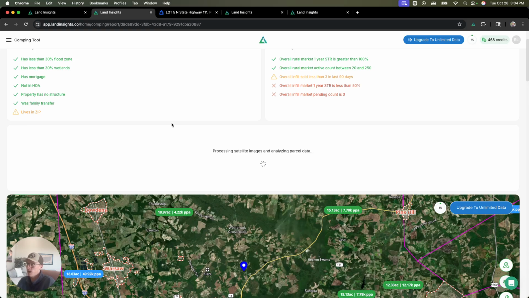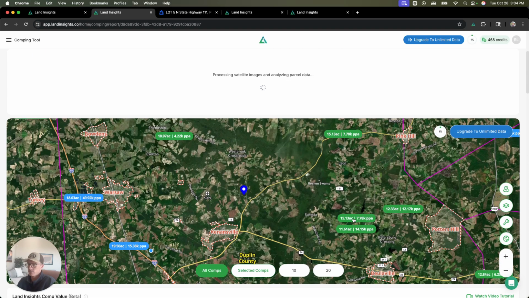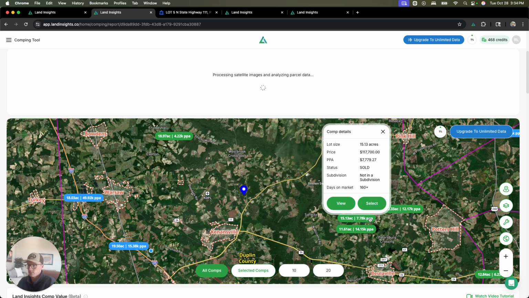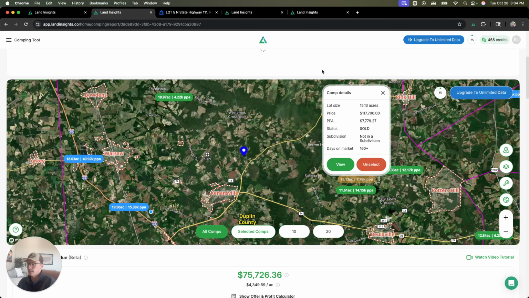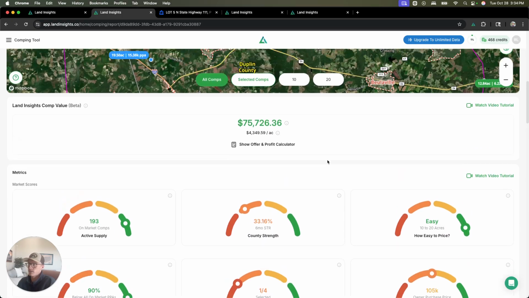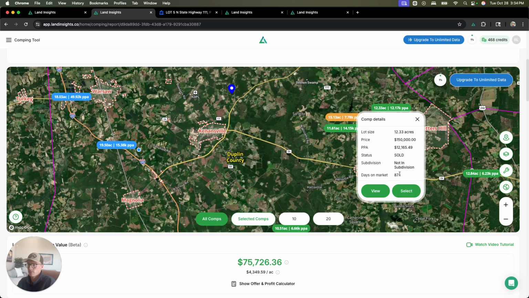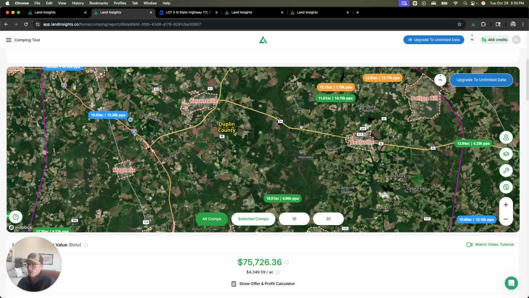I'm going to go ahead and pause it. It takes a few seconds to analyze and give you the report. And honestly, in this time, you can go comp your deal. You can go mark your comps. If you like this price per acre, you can select it, and it's going to auto-populate your manual comp value. You can go select more and more and figure out what you think this property is worth.